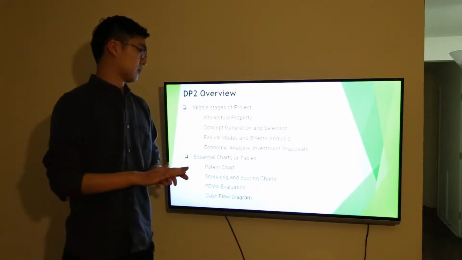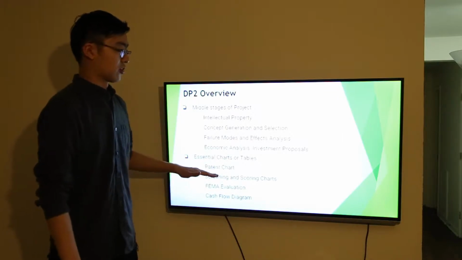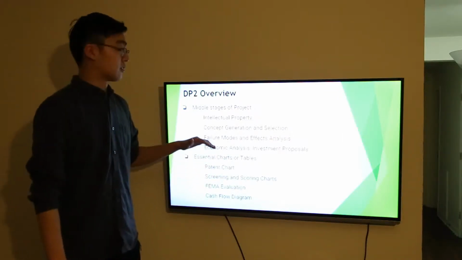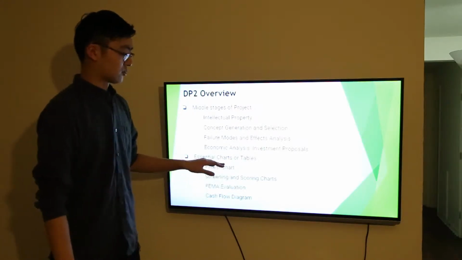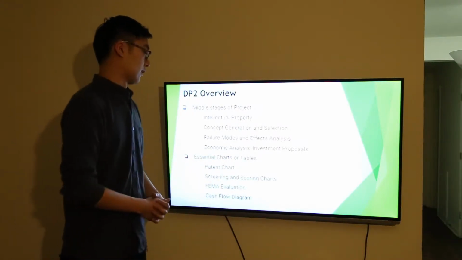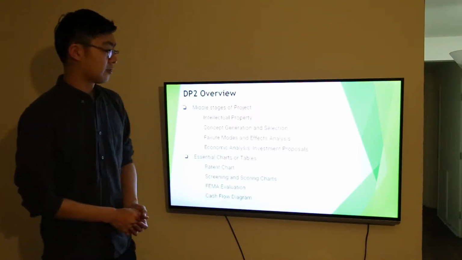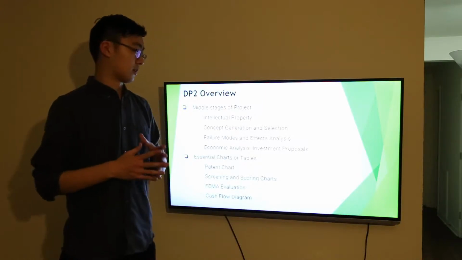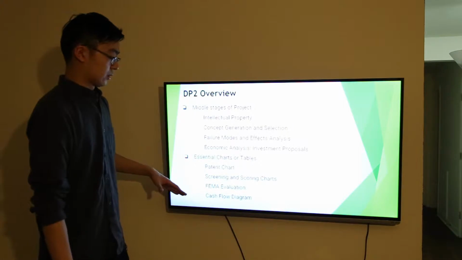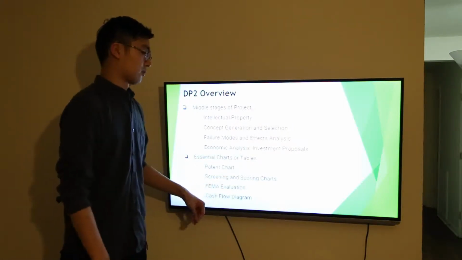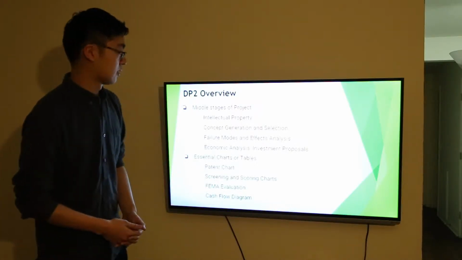And DP2 is the middle stage of the entire project. The team created a patent chart to study the intellectual property. The screening and scoring charts are used to discuss the concept generation and selection. Also, failure modes and effects analysis was done. And lastly, we created the cash flow diagram to talk about the investment the team will make in the future.